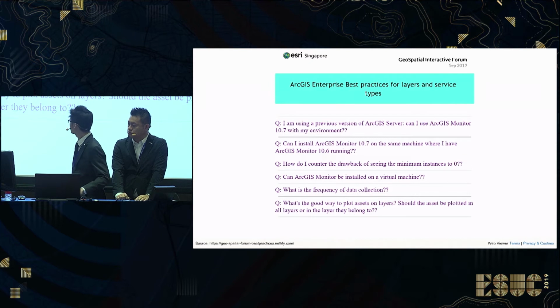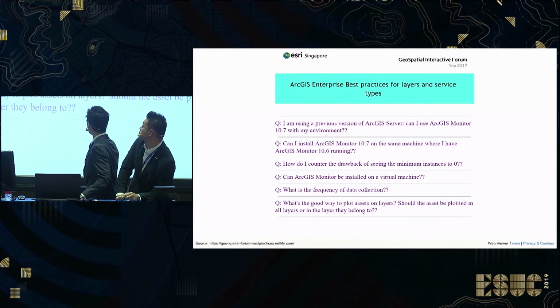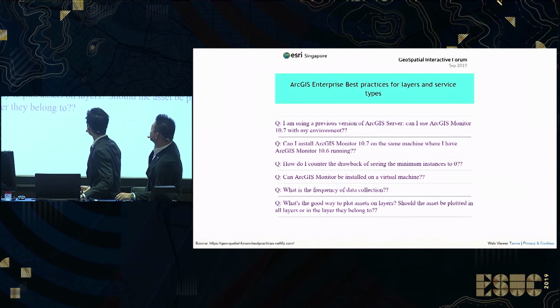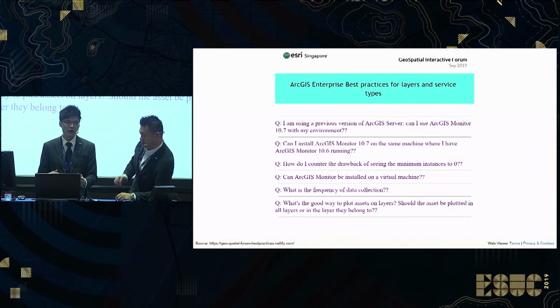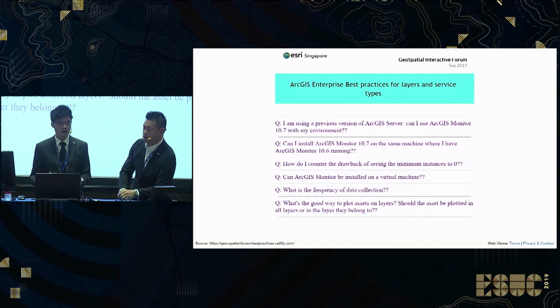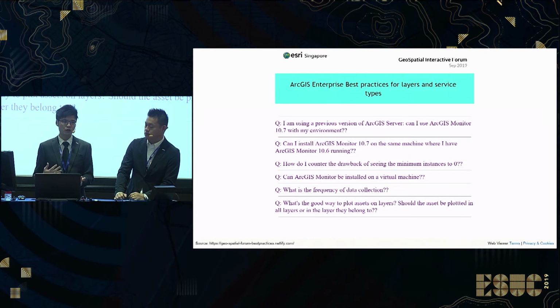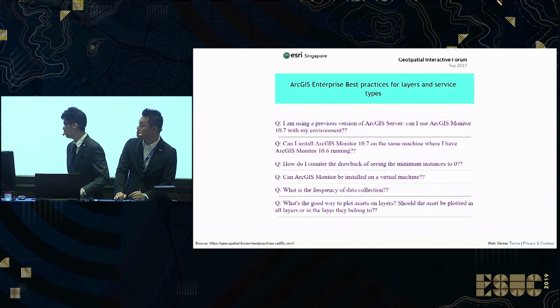Okay. Second question. Can I install ArcGIS Monitor 10.7 on the same machine where I have my ArcGIS Monitor 10.6 running? This particular answer is you can only have one version of that running. So what I suggest you do is to upgrade your version from 10.6 or 10.6.1 to 10.7 instead. So do we have time for another question?